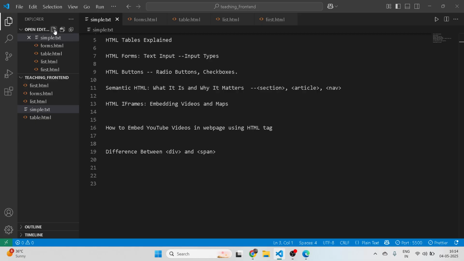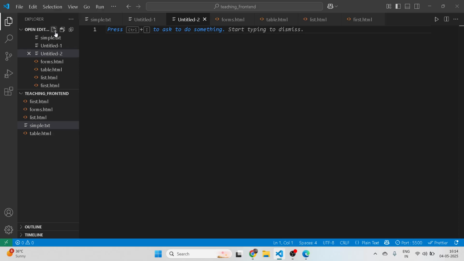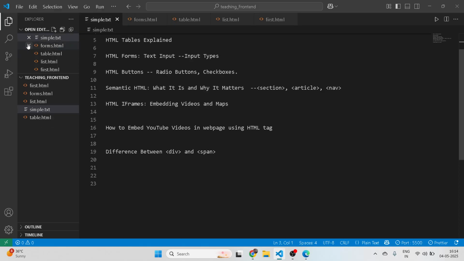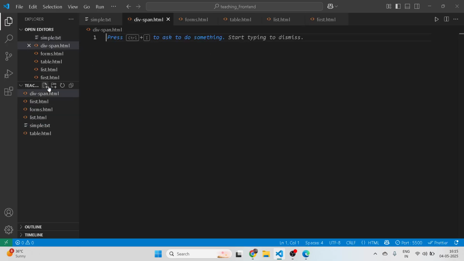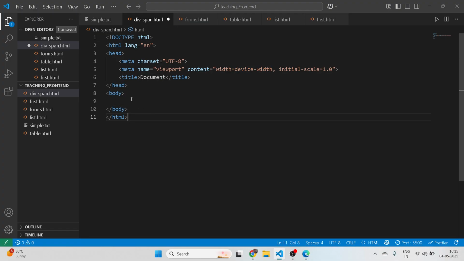We have not created an HTML file yet, so let me create one for div and span, div and span dot HTML, and create a simple page. First, we understand what a div tag is.